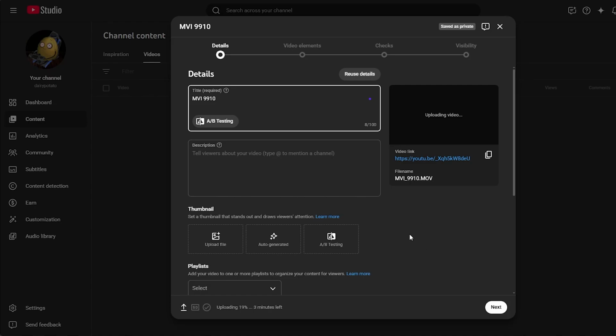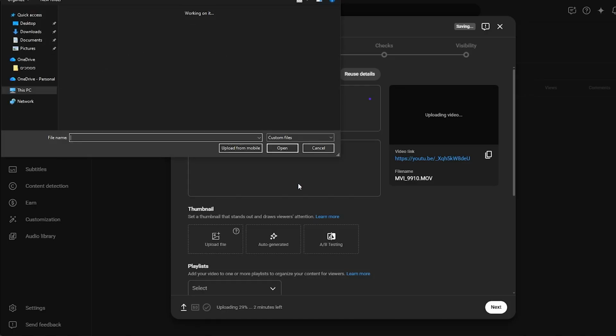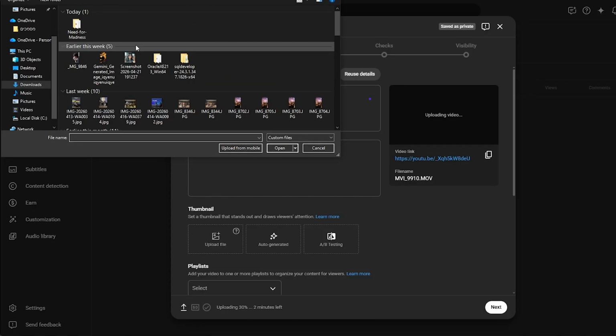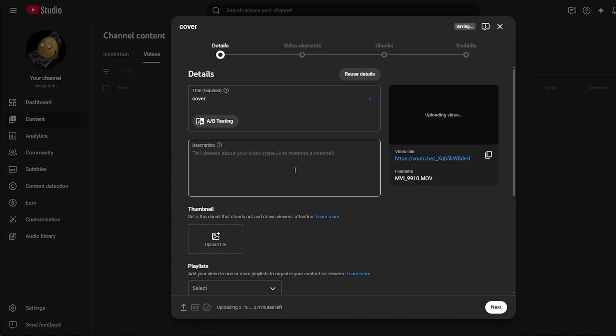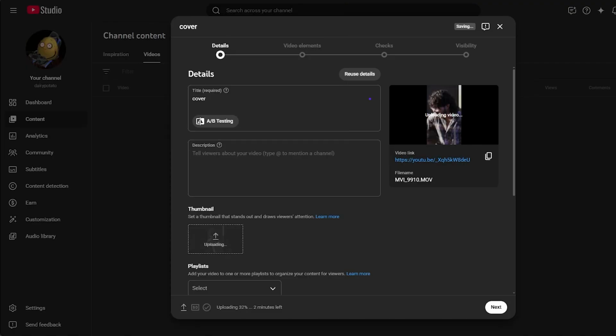Now let's walk through the process step by step, shall we? First of all, you're going to start with uploading your video as normal. So I'm going to go ahead and call this cover. Okay, you can go ahead and upload a file, a thumbnail, to make it however you want it to look. So I'm going to come right here and upload this. Once we upload that, we have this whole file.